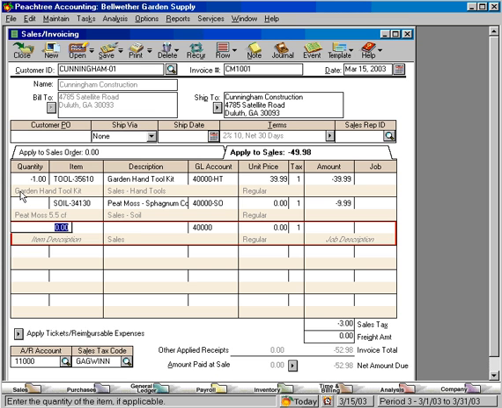Negative. Now you can see that Peachtree has calculated the sales tax and given us a total for this credit of $52.98. Now we can print this credit memo and give it to the customer.